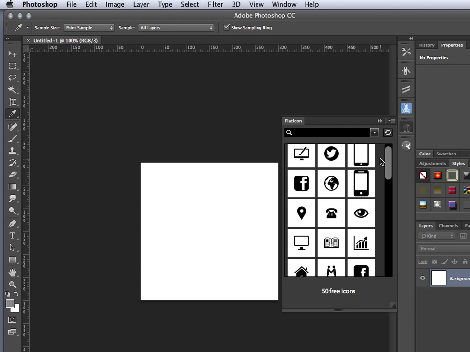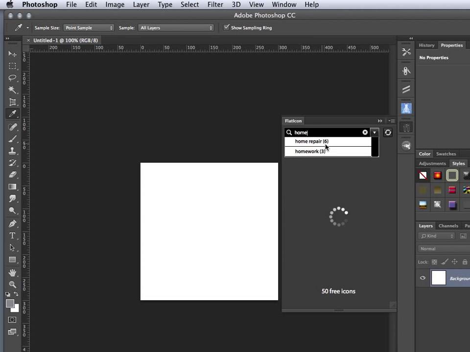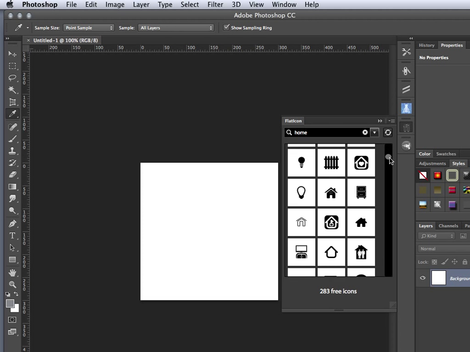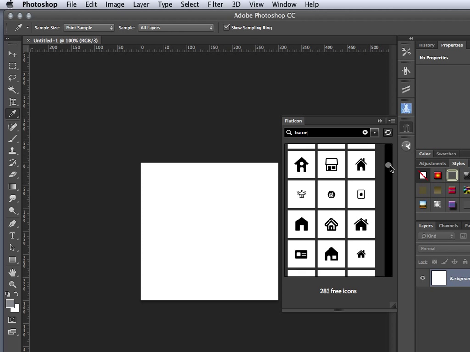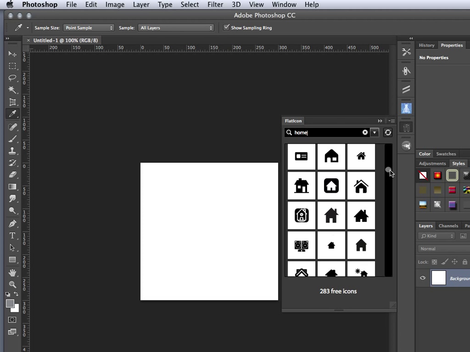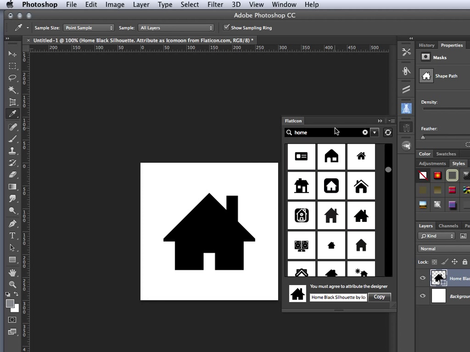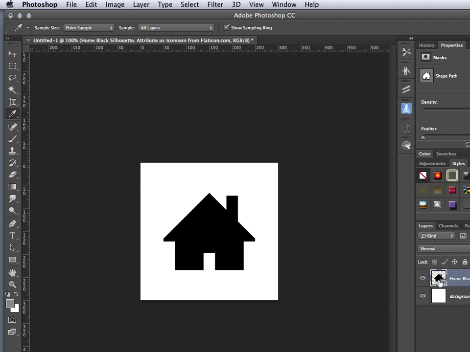So the first thing I want to do is find something that I might want to make interactive. So I'm going to type in home, and you can see it's given me a ton of different homes. It's going to go out and research and try to find me a home. I'm going to look through to find a nice home one that I like. I want it to be solid and with a chimney, so I'm going to select that one. I'm going to double click, and you can see that it's added that home to my document.